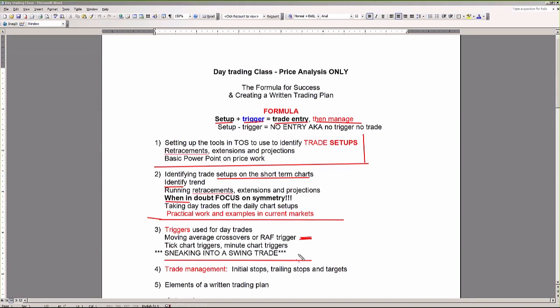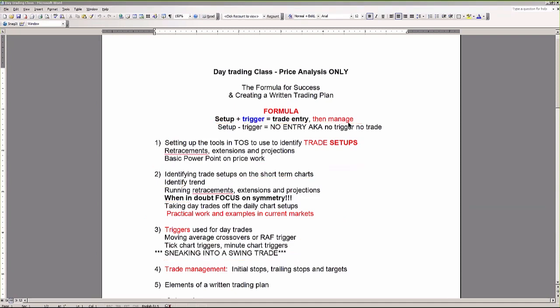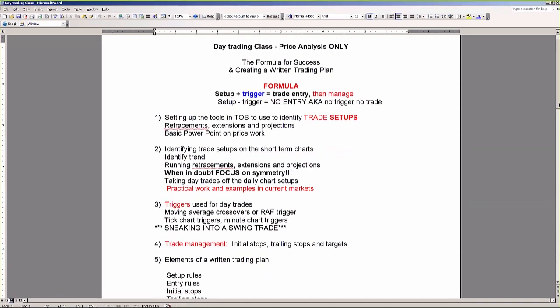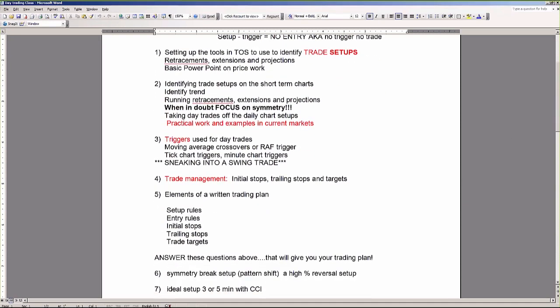We're also going to talk about sneaking into a swing trade for those who would want to do that by starting with a day trade entry. And then let me just scroll up here a little bit. Then we've got to talk about the trade management, which basically means where are your initial stops, where are your trailing stops, and what are your targets for the trades.